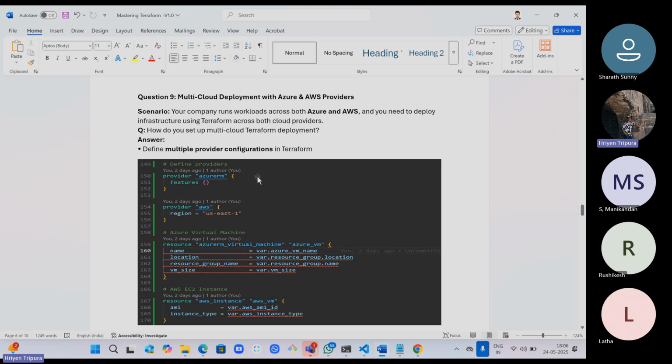Your company runs workloads across both Azure and AWS, and you need to deploy infrastructure using Terraform across both cloud providers. That means you need to deploy resources in Azure as well as AWS. Now, how do you set up a multi-cloud Terraform deployment? That means they're trying to understand, if you had to deploy the resources based on the environment, how can you deploy them?